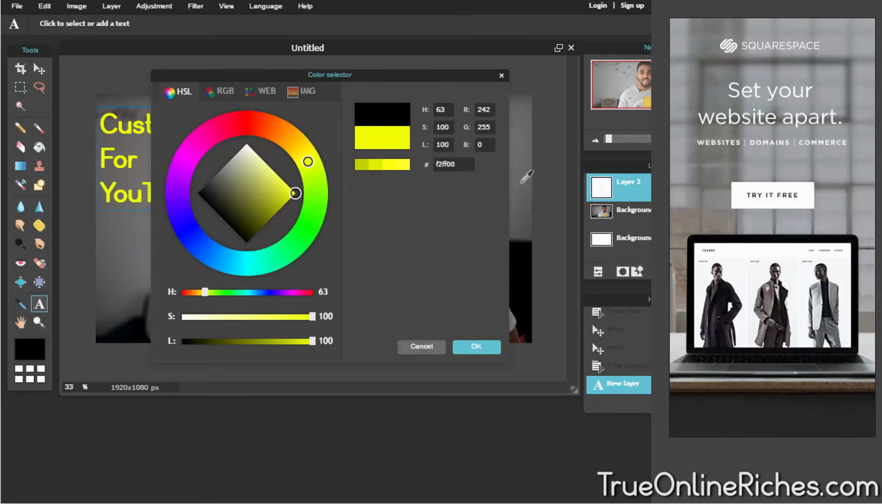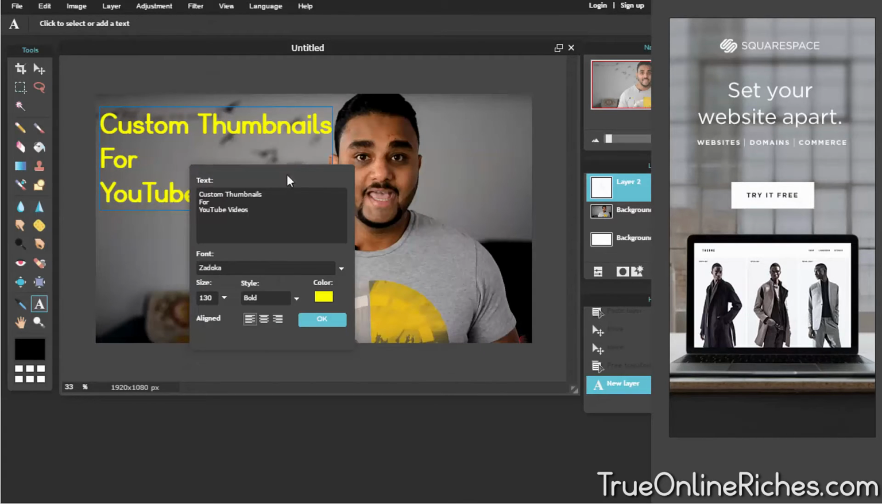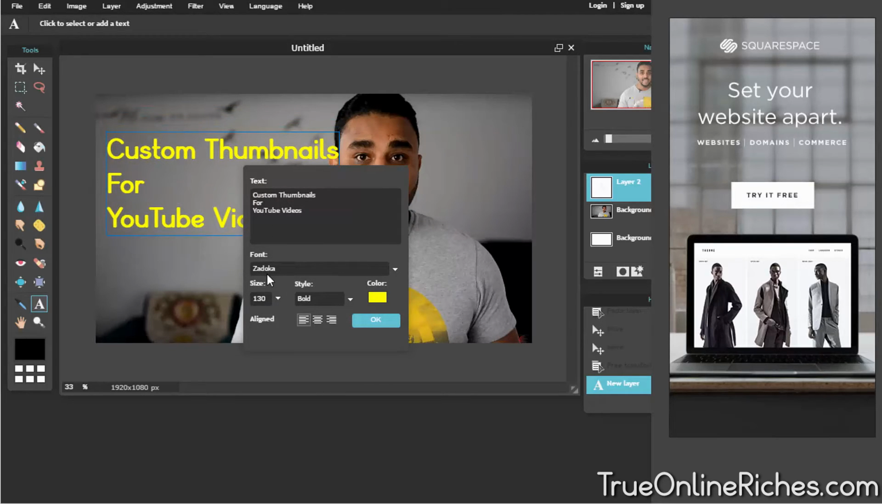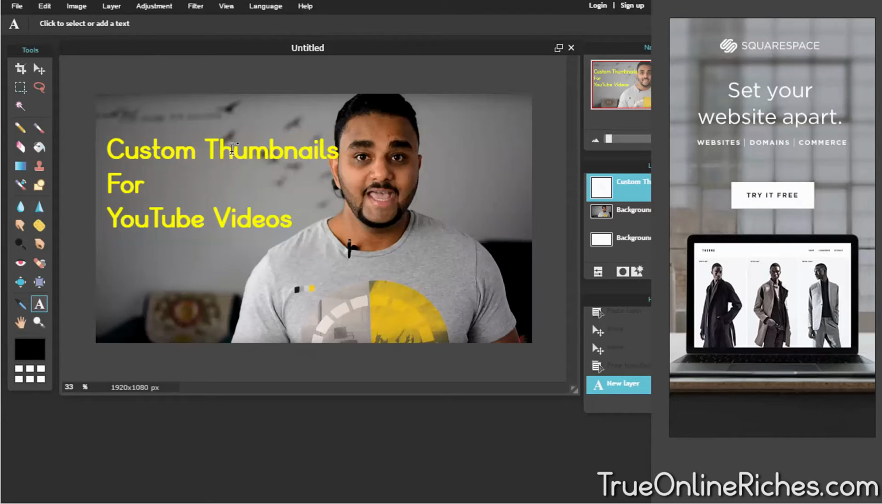If you want to select any color from the screen, somewhere from this area, you can use this kind of tool and click on it, and it'll give you that color, as you just saw. But I like to go for yellow for now and click OK, and it'll give you that. As you can see, it gave the color, size, and font which we just chose. So we'll click OK, so we're good for now.